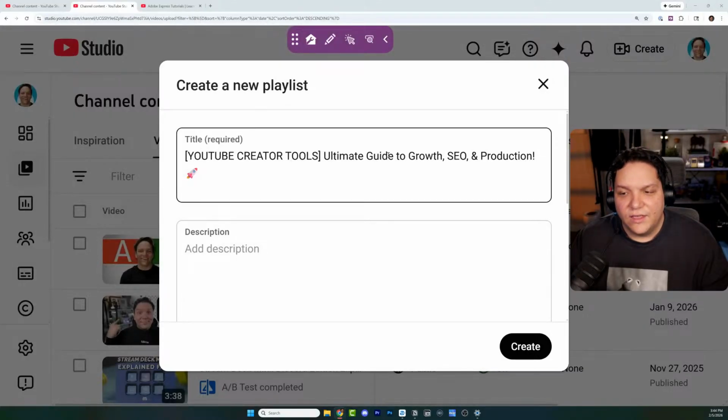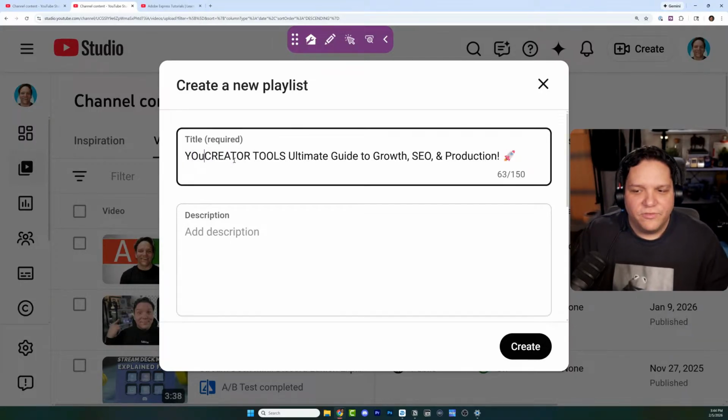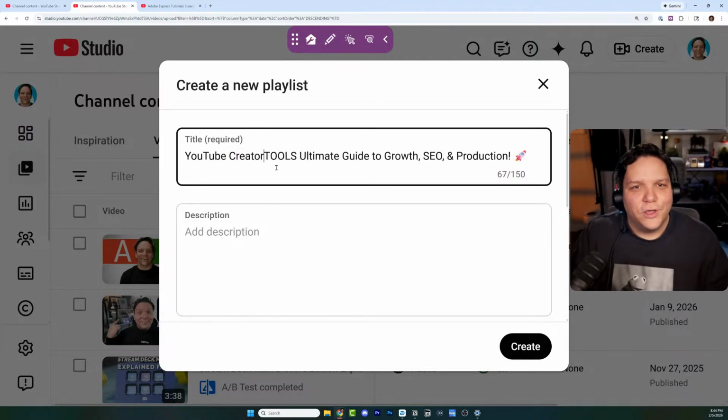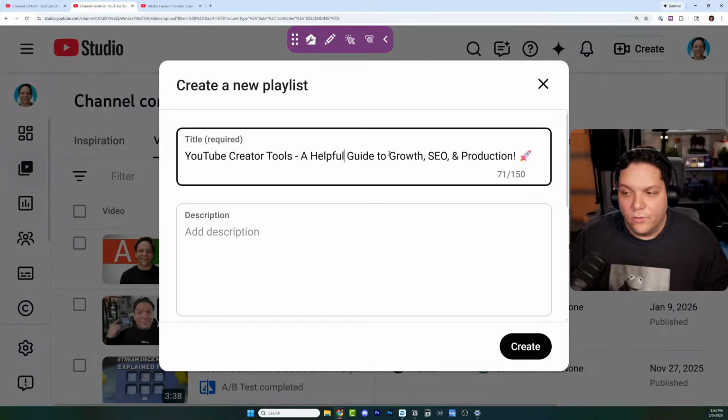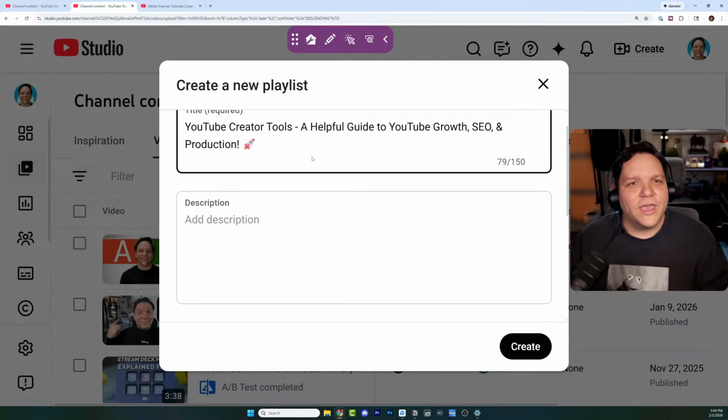But this is where I've added this. Now, I don't understand its logic, but the brackets, and I don't know if I would capitalize YouTube Creator Tools, but I will say YouTube Creator Tools, and I'll just go ahead and, you got to keep it true to you. I wouldn't capitalize it like that. YouTube Creator Tools. And I would say a helpful guide to YouTube growth, SEO, and production. I'm not sure if I'd say production, but we'll experiment, right? We're going with what YouTube said. I'll leave that there. We'll keep a little emoji for it.